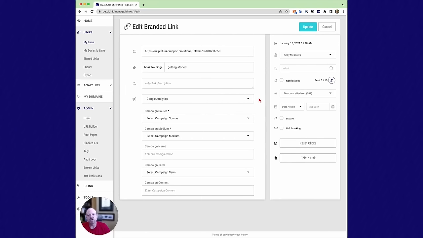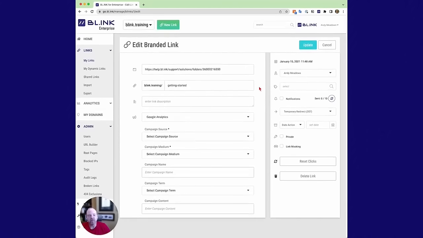So there's a lot of functionality in BL.INK that you'll only find with BL.INK, and we're very happy and proud to support that for you. And we're always looking at different ways to integrate and grow the platform based on your needs.